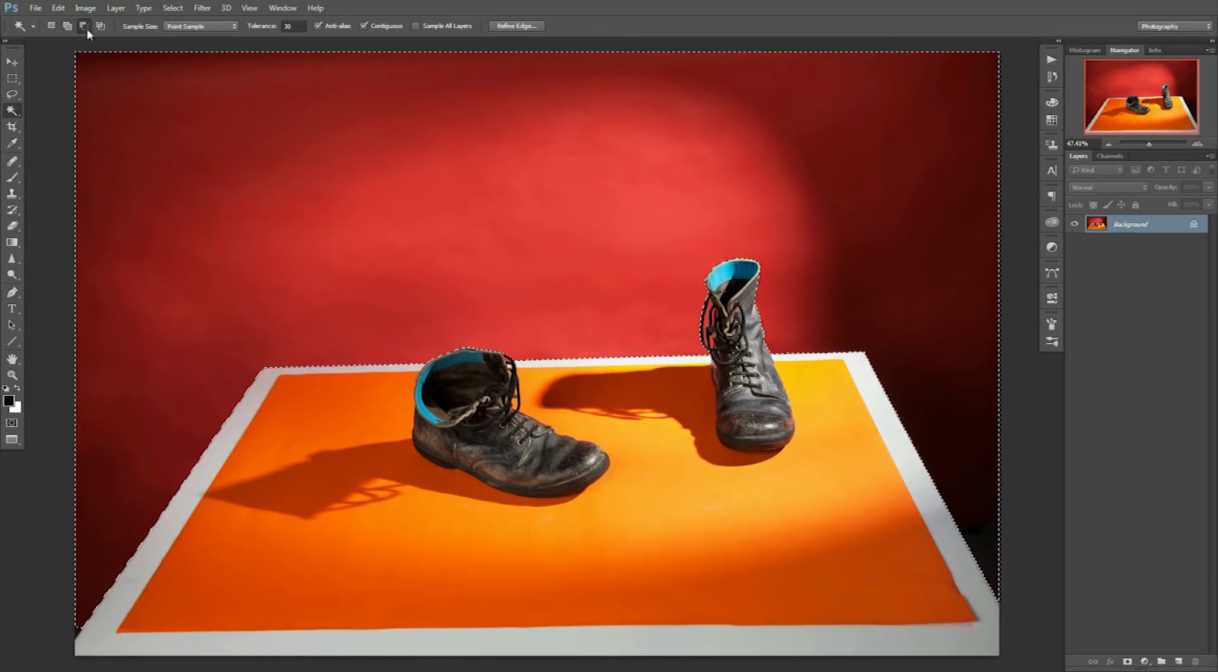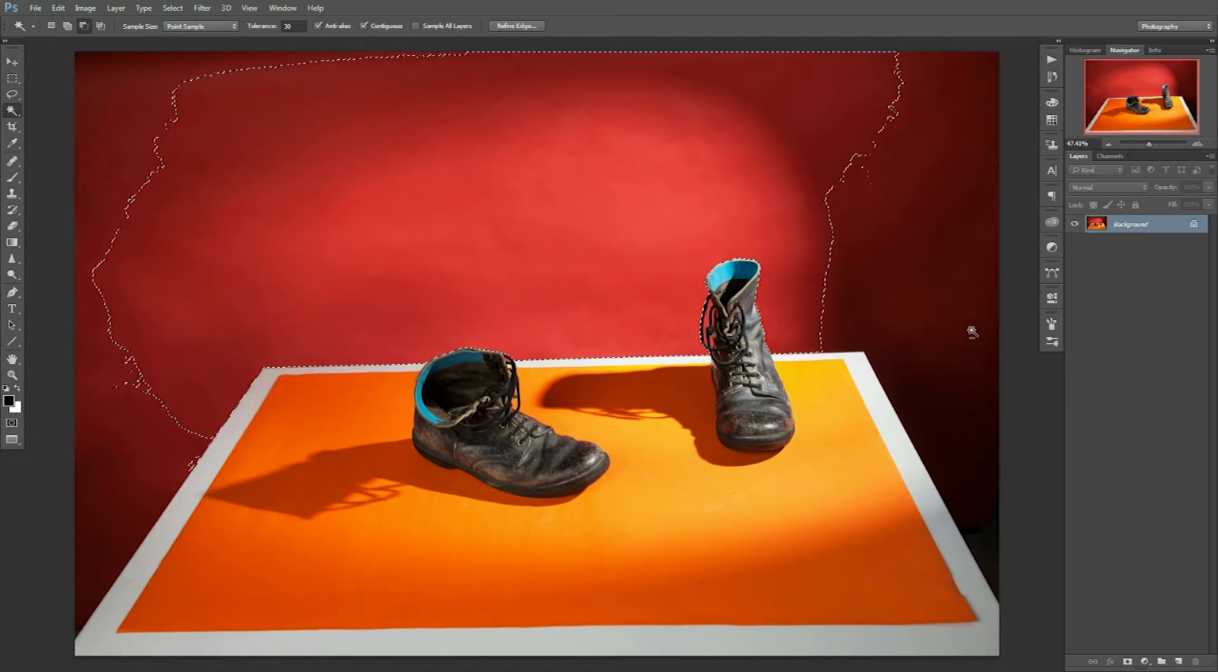The next one is subtract from selection right over here. Now, if you look at my cursor, the plus icon was replaced by the minus icon. Now, every time I click, again, Photoshop is going to keep my old selection, but it's going to subtract from it based on the new area that I sampled. All right. I'm going to go back to create new selection.